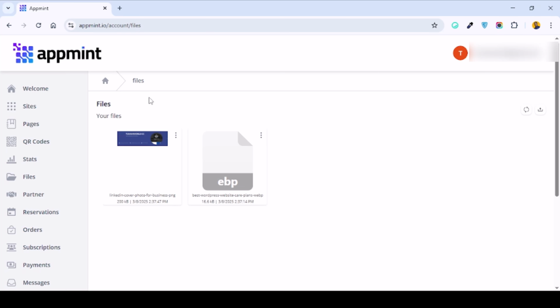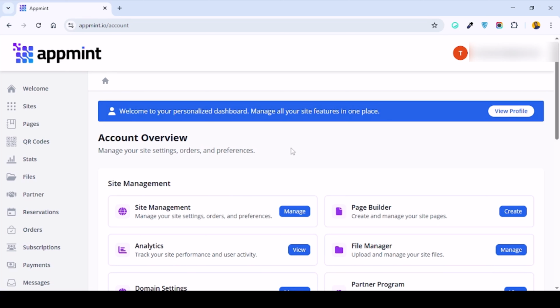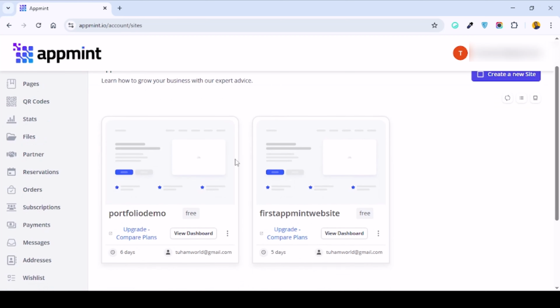So for you to be able to access the Creative Studio, once you are in your Appmint dashboard, I'm going to go back to show you what you are going to be presented with. Then you click on the site to access the site that you want to use to create your graphics using the Creative Studio. When you click on site, it's going to show the sites that we have created so far. Presently, I have two websites, which are the portfolio demo and the first Appmint website. If you recall, the first Appmint website was the demo that we did in the previous module. So now for me to be able to access the Creative Studio, I'm going to click on View Dashboard to access the first Appmint website dashboard.